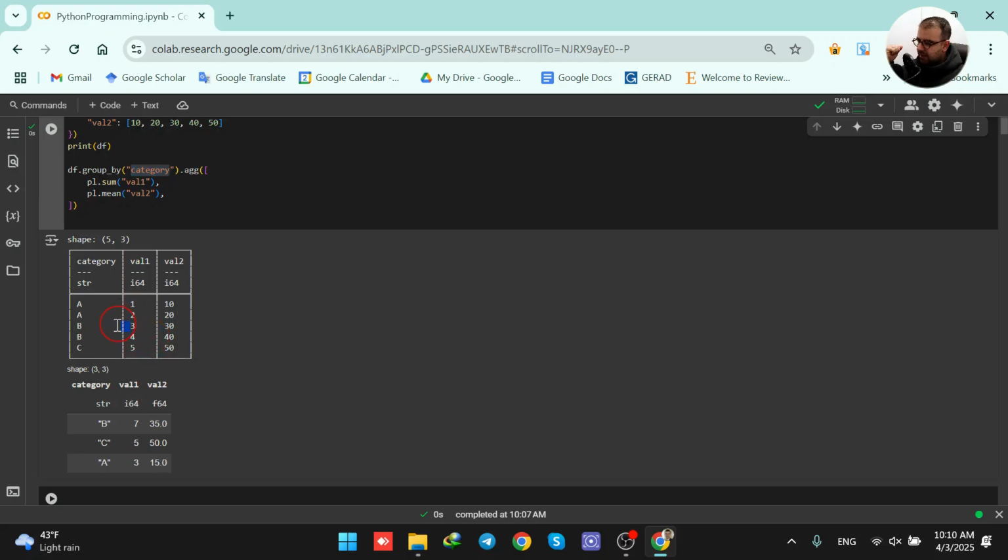For category B, we are having 30 and 40, so the sum will be 70, and when it is divided by 2, because we are calculating the average, it will become 35, so we see it here. And also for the C, the average will be 50 because we only have one value.